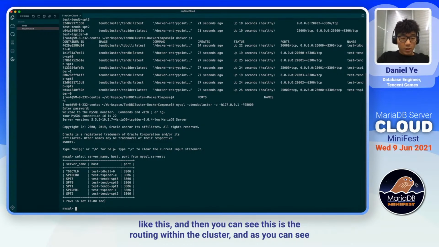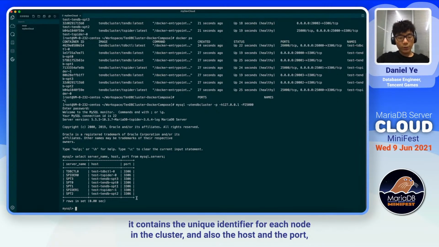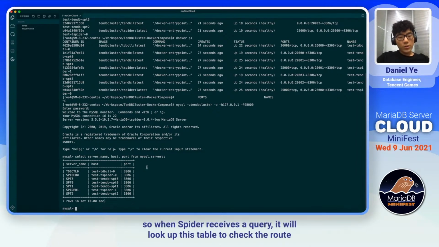Like this. And then you can see this is the routing within the cluster. As you can see, it contains the unique identifier for each node in the cluster, and also the host and the port. So when Spider receives a query, it will look up this table to check the route to its backend data nodes, and then distribute the query.